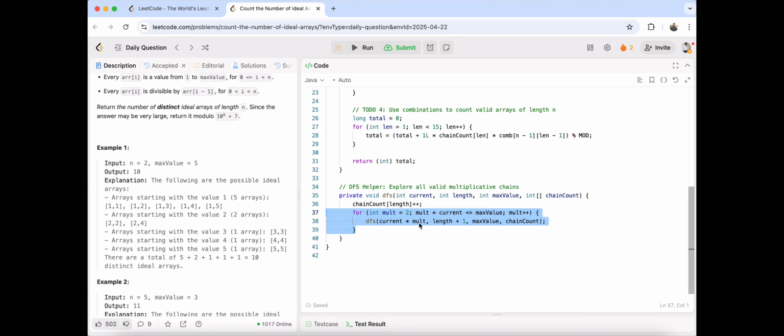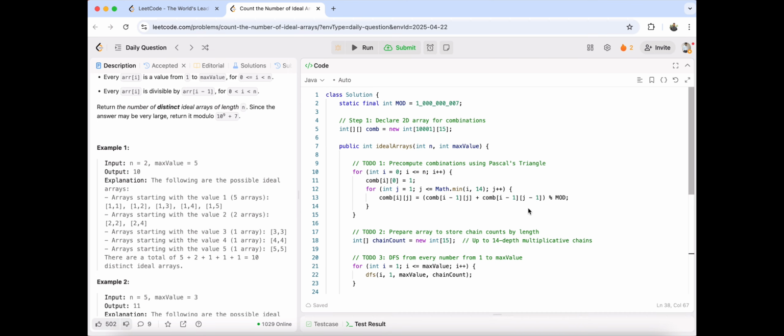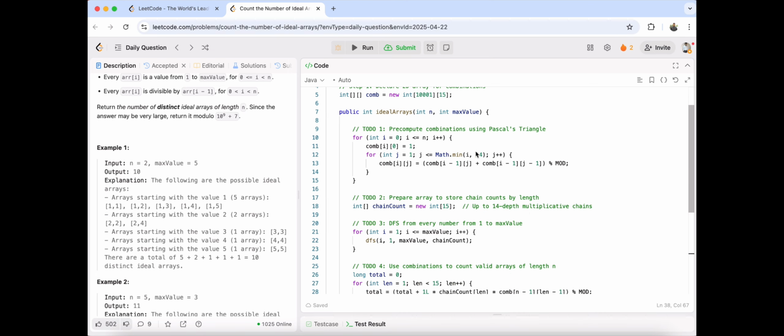We keep multiplying, because multiples of 2, let's suppose we are talking about 6, next is 12, then 18, like that. So we have to take the multiples with this for loop and call the DFS again. It keeps updating the current and the length, while the max value and chain count stay. Like that we keep moving forward to compute this value.